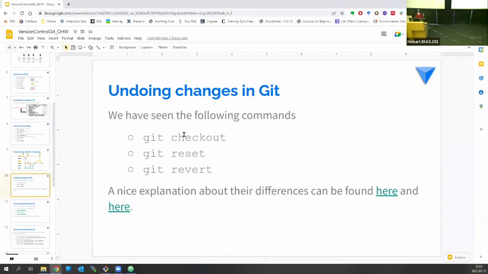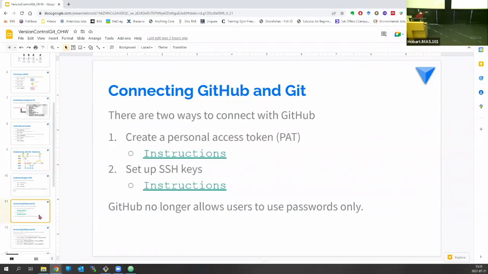So this again is the changes on Git, how we can undo certain things. We saw checkout, reset, and revert. I'm actually going to share this a little bit later with information about how they all differ and how you can use them. And now we're going to connect to our GitHub accounts.